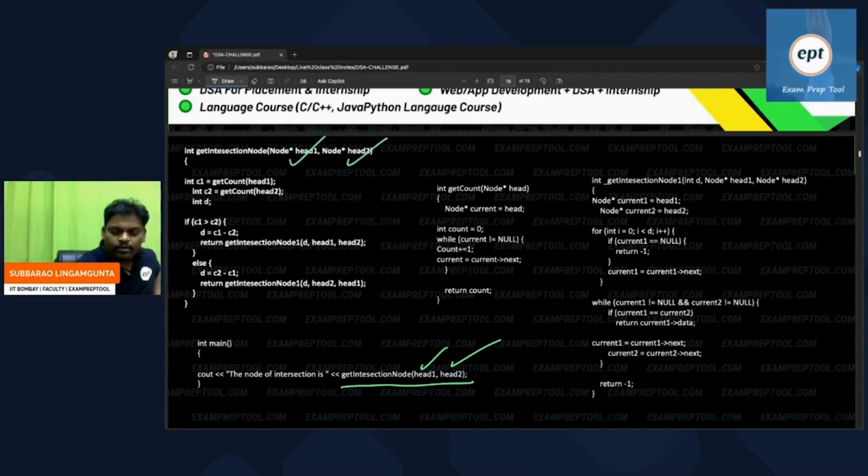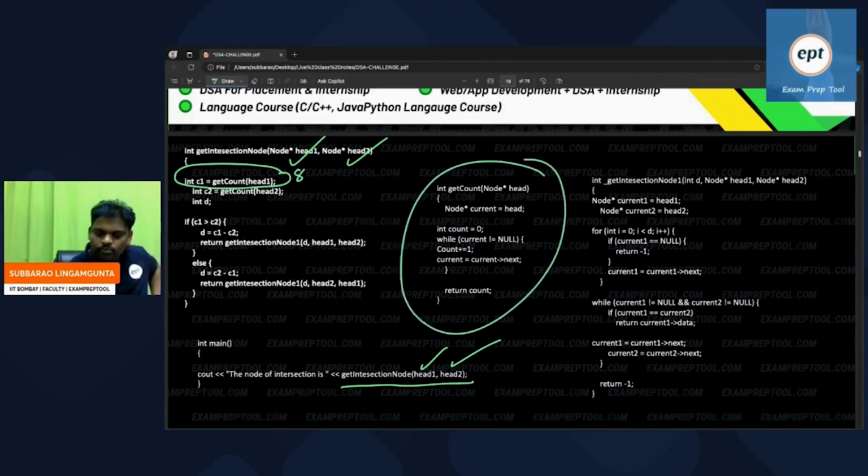Now see what happened. Using the getNode function, in the first linked list, how many nodes are there? Calculate: 8. getNode will count the nodes. Next, using the getNode function in the second linked list, how many nodes are there? Find out: 6. Then first check C1 and C2, who is bigger. If C1 is bigger, D becomes C1 minus C2. If C2 is bigger, D is equal to C2 minus C1. Here C1 is 8, C2 is 6, so this condition is true and D became 2.